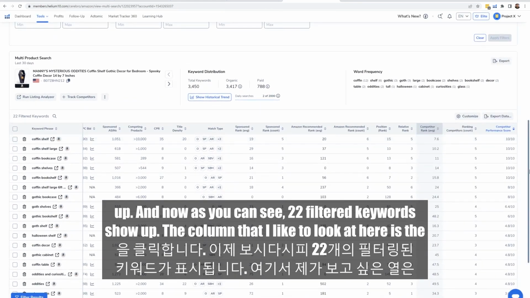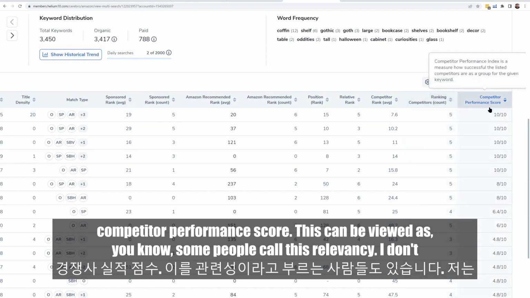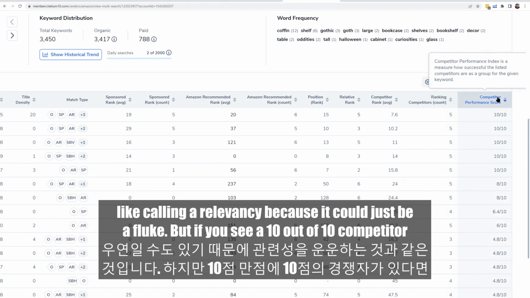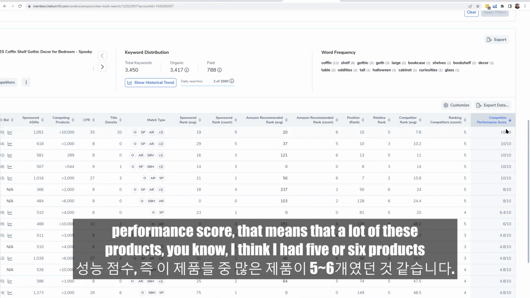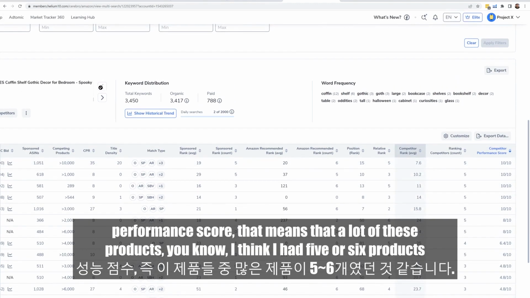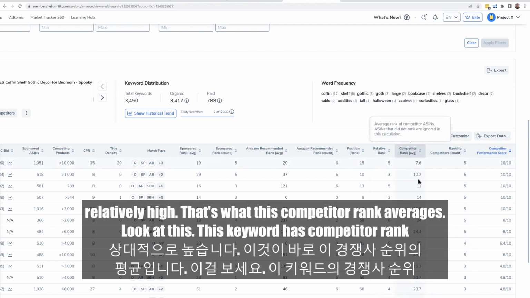The column that I like to look at here is the competitor performance score. Some people call this relevancy. I don't like calling it relevancy because it could just be a fluke. But if you see a 10 out of 10 competitor performance score, that means that a lot of these products, I think I had 5 or 6 products that I entered in here, a lot, if not all of them, are all ranking for it, and they are all ranking relatively high. That's what this competitor rank average is.